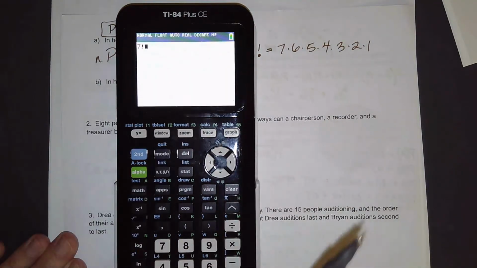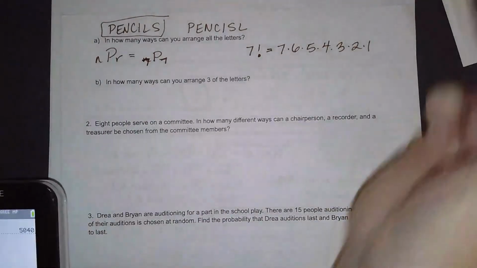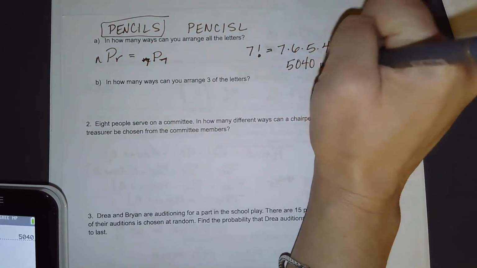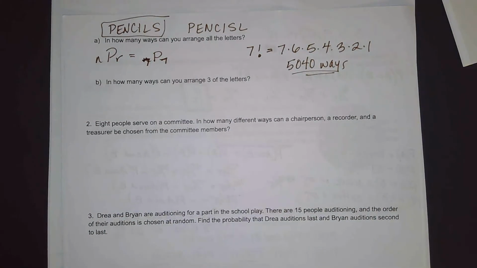So it says 7 factorial, and you get 5,040. So this is just doing this math for you. So there's 5,040 different ways in which we can arrange the letters in the word pencil. Seems kind of strange, but that's what it is.